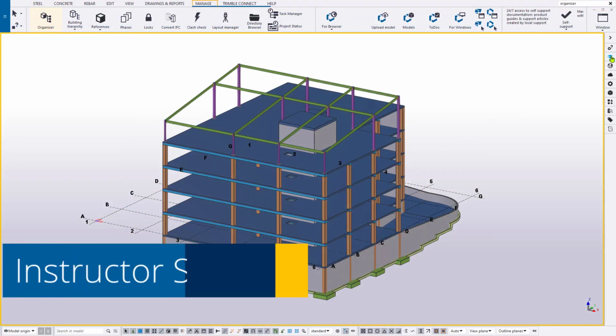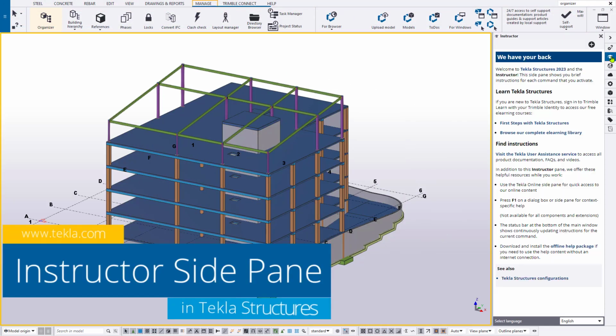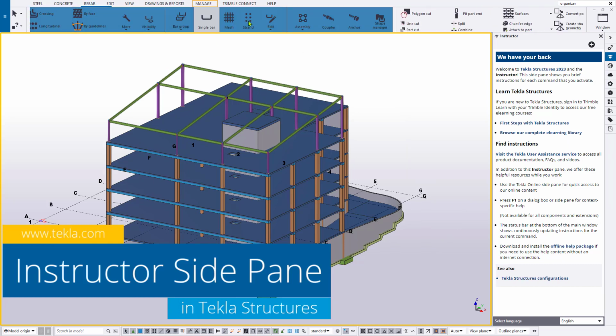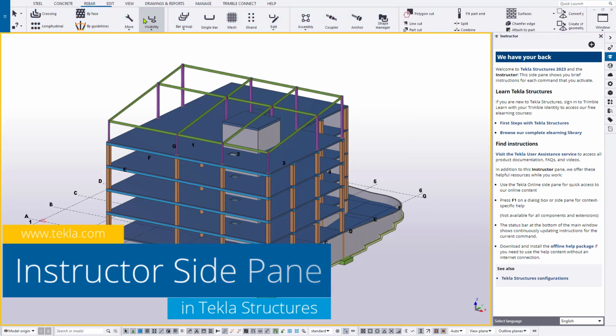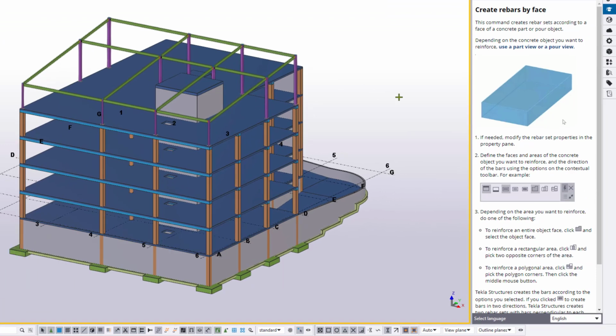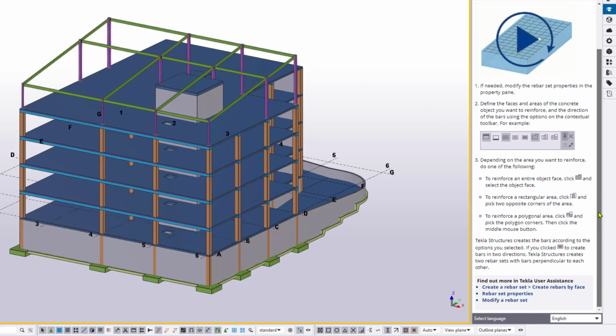In addition to tooltips, we introduced the Instructor to the side pane in Tekla Structures version 2021. The Instructor provides contextual information about the tool or component you have just activated. In most cases, there's an image or a moving graphic illustrating the use of the tool, as well as links to other resources about that tool that may be of use to you.